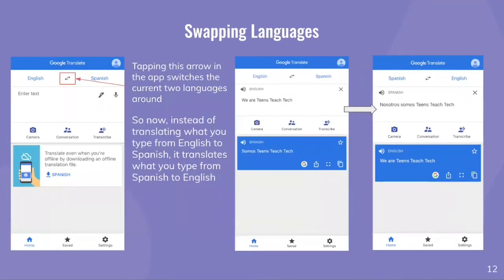Swapping languages. Tapping this arrow in the application switches the two languages around. In this case, it's English to Spanish, so then it would be Spanish to English. So now, instead of translating what you type from English to Spanish, it translates what you type from Spanish to English. Like I said, it just swaps it around.